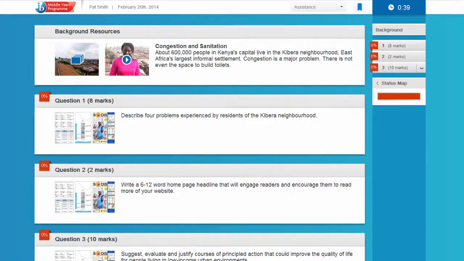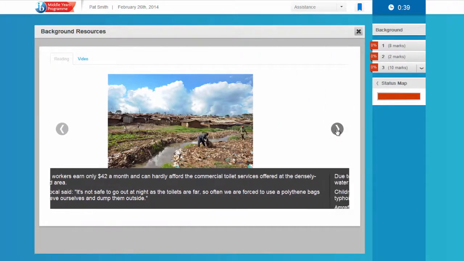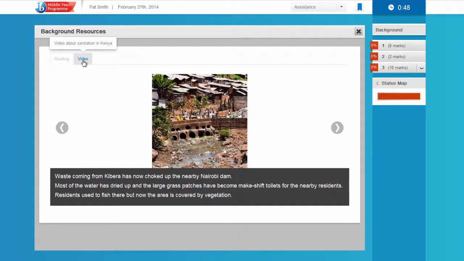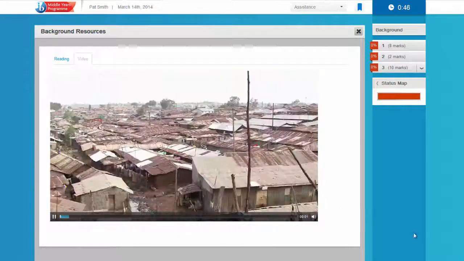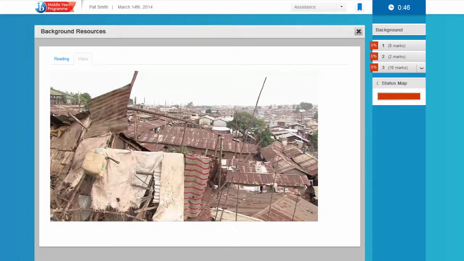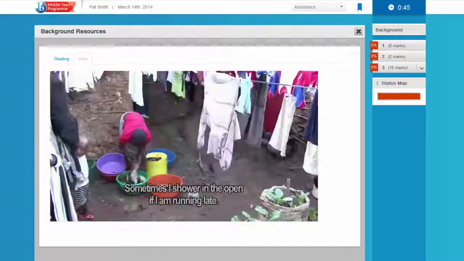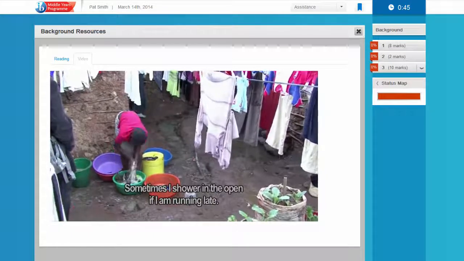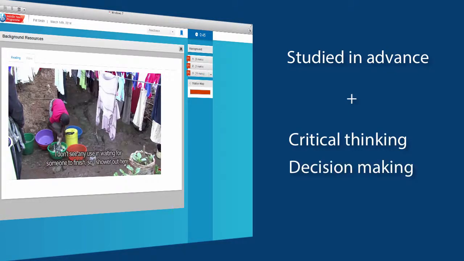To promote deep thinking and informed discussion, the interdisciplinary examination will incorporate background resources, text and rich media. These are made available to schools several weeks before the test is scheduled to be given. During the examination, students will explore an aspect of an MYP global context, combining what they have studied in advance with additional provocations for critical thinking, decision-making and reflection.